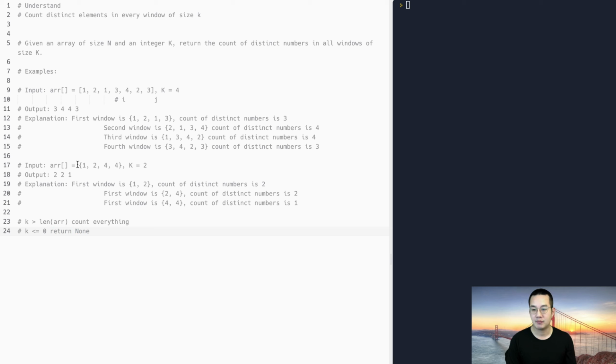What about an empty array? Empty array, something in k. Should we handle that? Yeah, I think we should handle that. Handle empty array. I think handling an empty array and handling this particular problem here is the same, because it's basically the same problem where k is over the length of the array. Okay, so we have some understanding here.